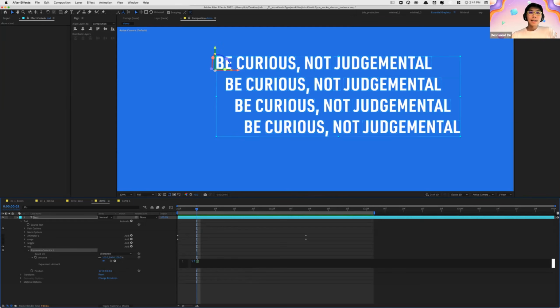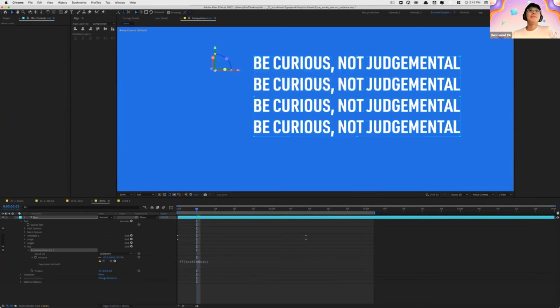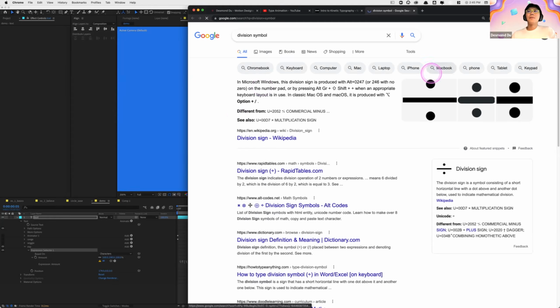So in this case, I want to type in if the textIndex, and make sure it's case sensitive, so you have to make sure the I is capitalized. Then I'm going to put a percentage sign. This is a modulus operator. You guys know the division symbol, which is used to divide stuff.